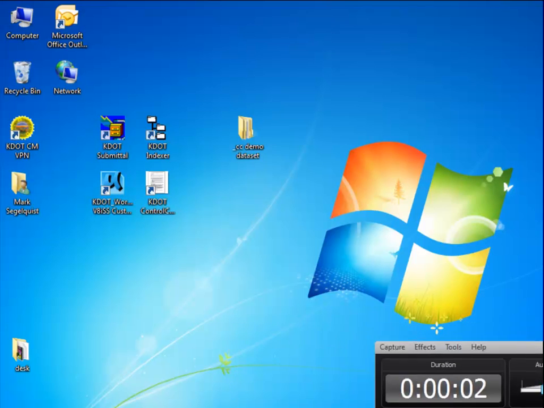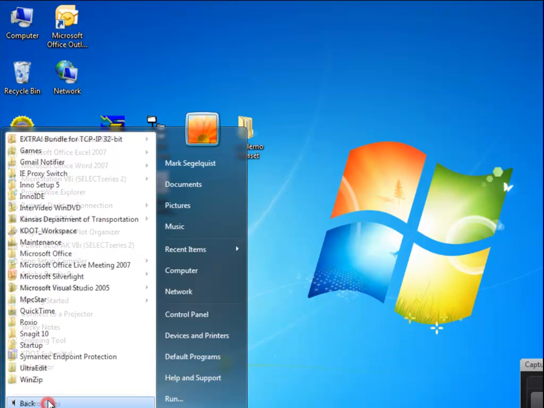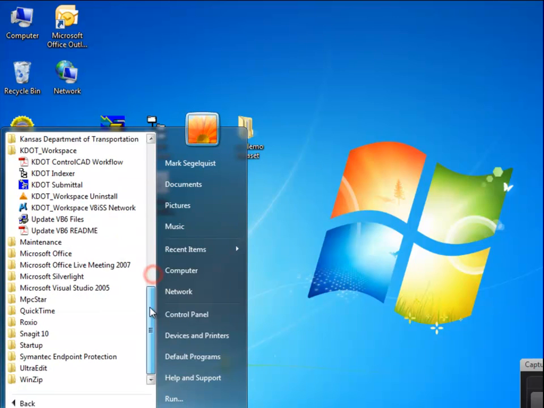Today we're going to demonstrate the use of KDOT's ControlCAD tools. They are delivered by our downloadable workspace and installed by that workspace. They will show up on your desktop as a shortcut to KDOT Submittal and a shortcut to KDOT Indexer. They will also show up in the program groups under the KDOT workspace as shortcuts to Submittal and Indexer also.